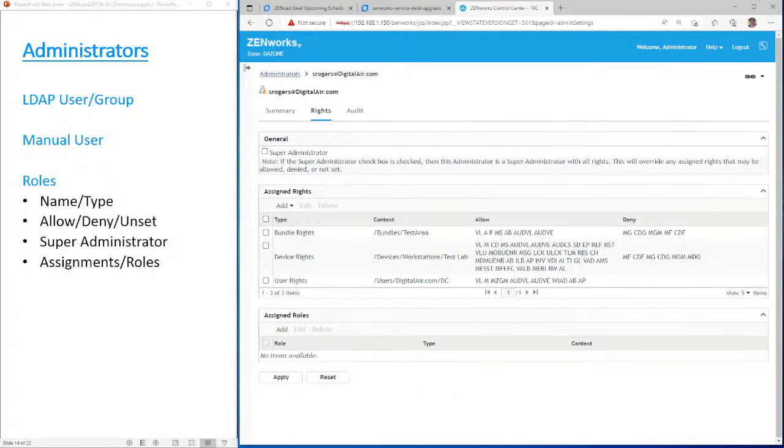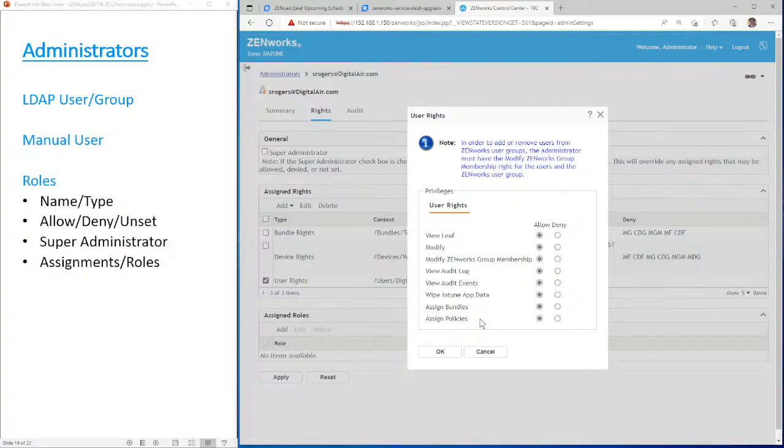And if you notice on there, edit, let me go a little slower. You can see assign policies and assign bundles to the user. Very good.